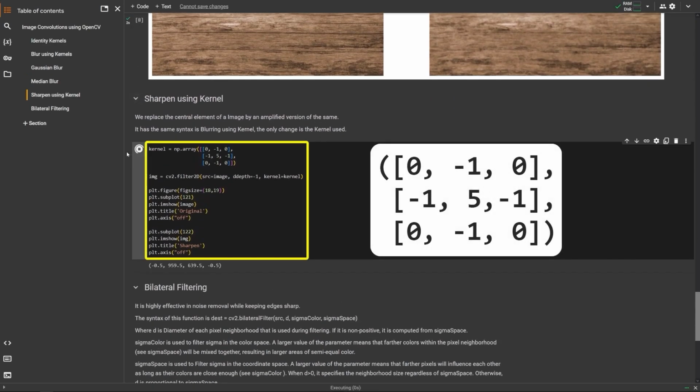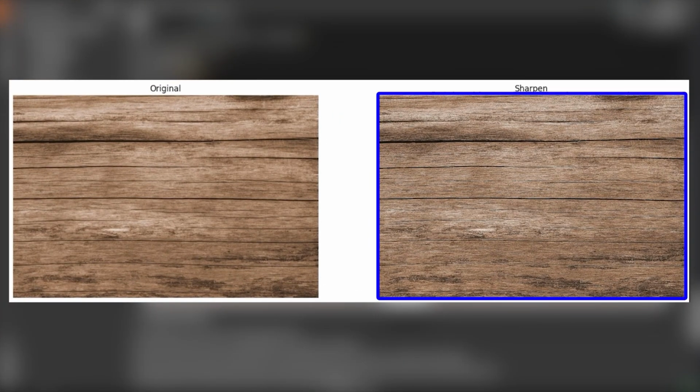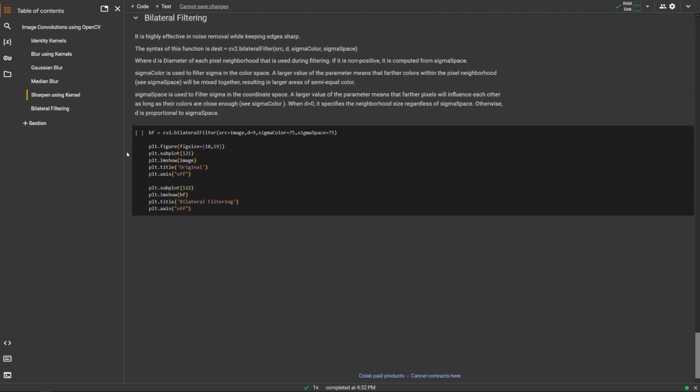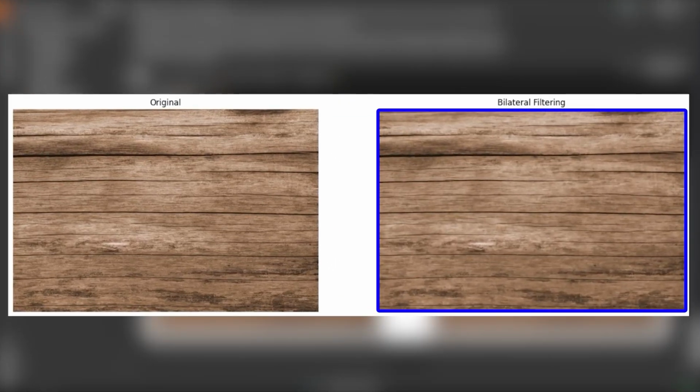This is a sharpening filter where we amplify the center pixel. Note that it will also amplify the noise in the image, but you can also see cracks in the wood which were not visible before. Finally, bilateral filter, which removes the noise from the image while preserving the edges.